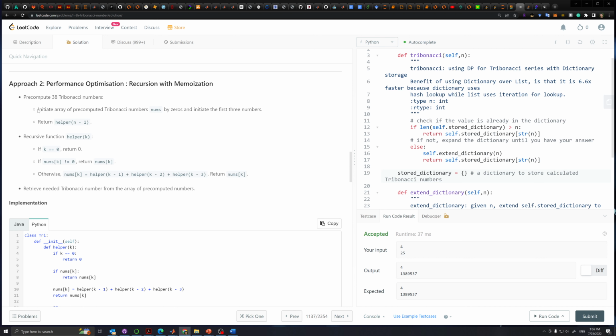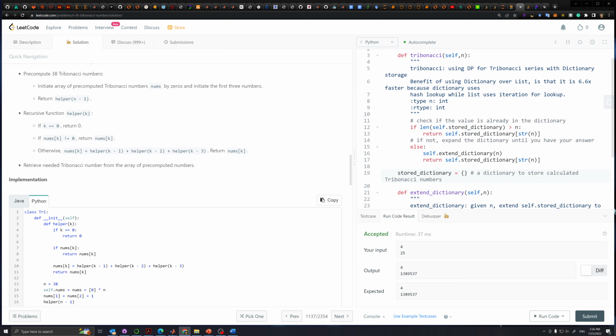pre-compute, initiate array of pre-computed Tribonacci numbers by zero, initiate the first three numbers, and then return helper n minus one. And then you are going to, I guess, increment n from 2 to like 38, maybe. And recursive function, helper k, what does helper k do? If k equal to 0, return 0. If k is not equal to 0, return nums k. What does that mean? Otherwise, return nums k. Okay, this.